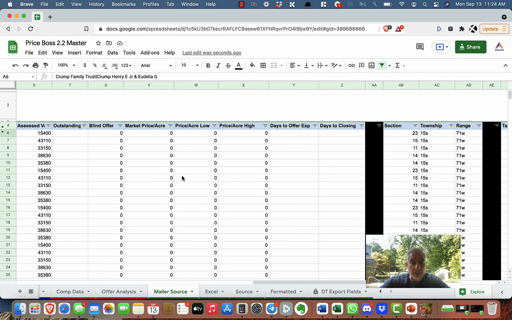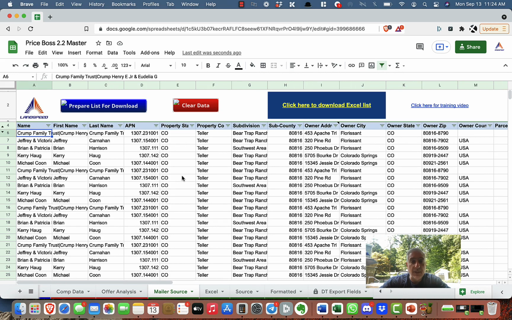Notice there's no pricing yet. I'll explain that in a second. I also want to point out to you that there are two columns here. One is subdivision, and one is what I call sub-county area. Subdivision is the information that you will bring into LandSpeed if you're a LandSpeed user, and that way you've got that data in there to know which subdivision the property is in. Sub-county area is what we use in PriceBoss so that you can price.